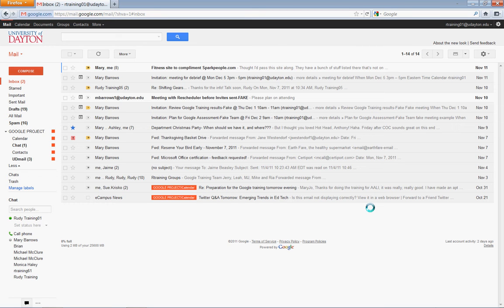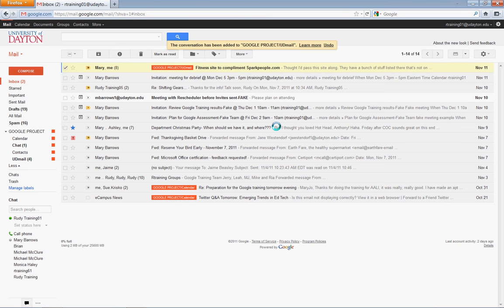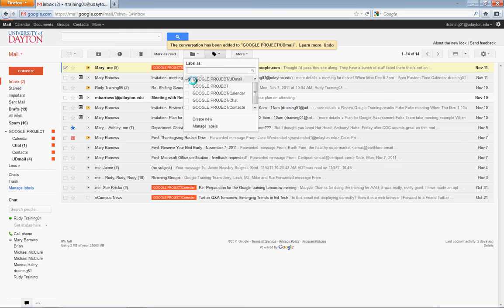As you want to create new labels and apply them, or apply new labels to new emails, it's very easy to do. I'm going to click on an email, and you'll notice that I have a labels button here. All of my labels will be listed here, and I can simply pick one to apply it to that email. If you want to remove a label from a message, all you have to do is choose the message, come up to the Labels button, and uncheck the appropriate label.